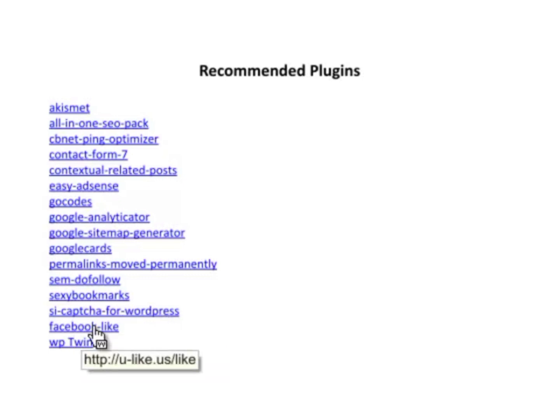It puts a little CAPTCHA form in there that robots have a hard time figuring out. The Facebook Like button just puts a like button on your page. And WP Twin we'll talk about in a little bit, but it's an awesome premium, it's not free, WordPress plugin that allows you to clone your sites so that you can replicate your sites quickly. So this site that's taking us an hour or two to create, we can do in 5 minutes.